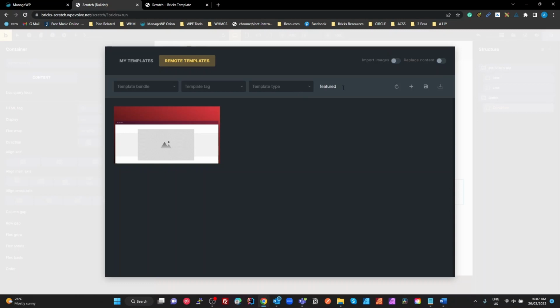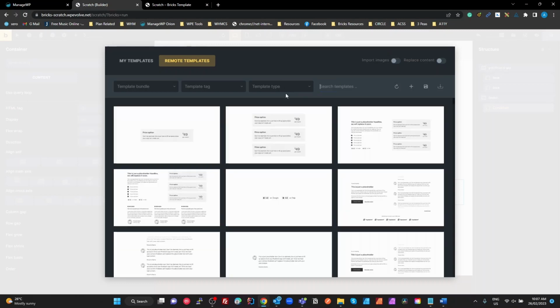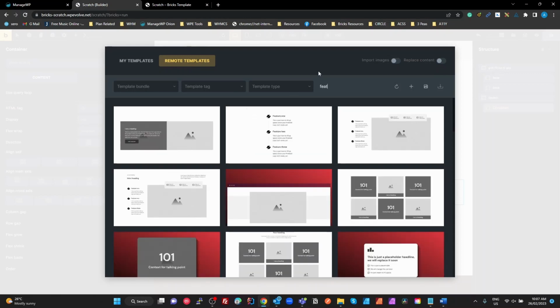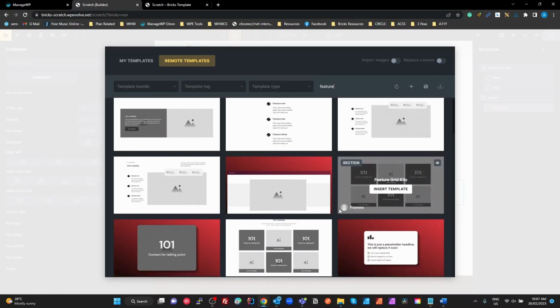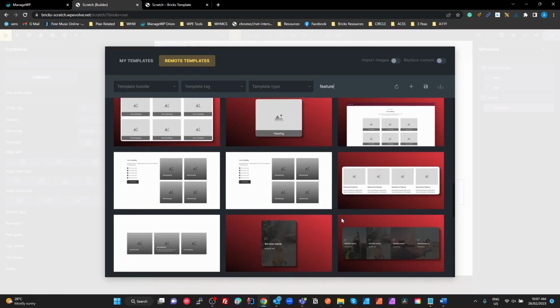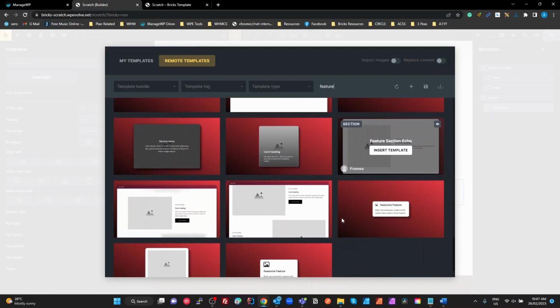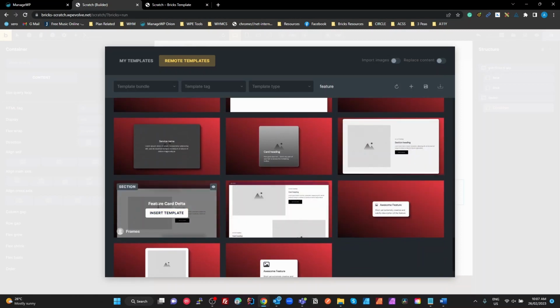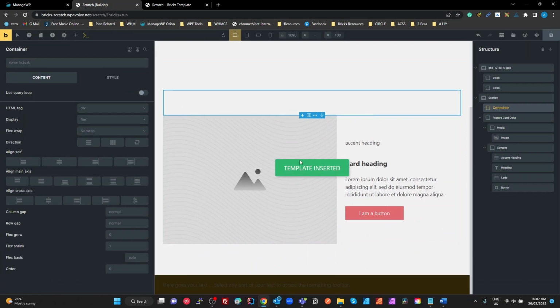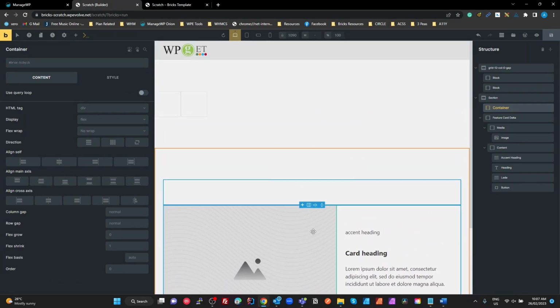Why am I not getting that? Remote templates, search, feature. Where is it? There it is. I think it was this feature card delta they were trying to use. So I'm just going to add that into here so I've got the elements to work with.